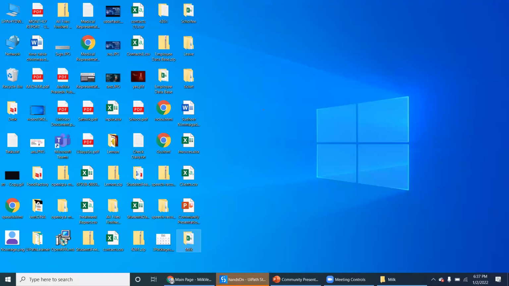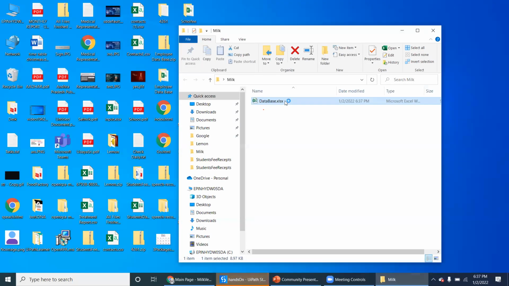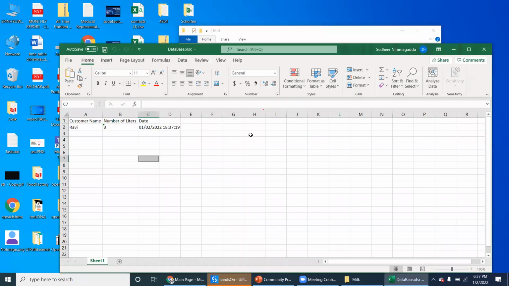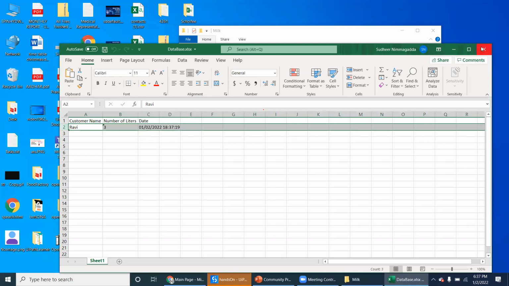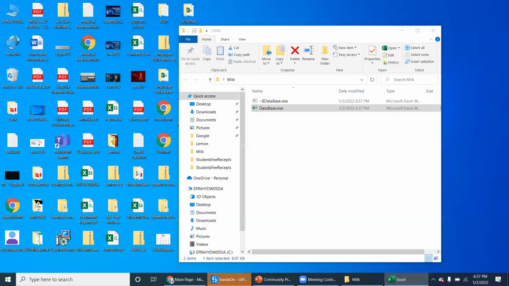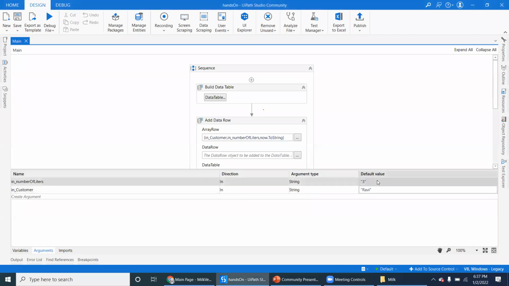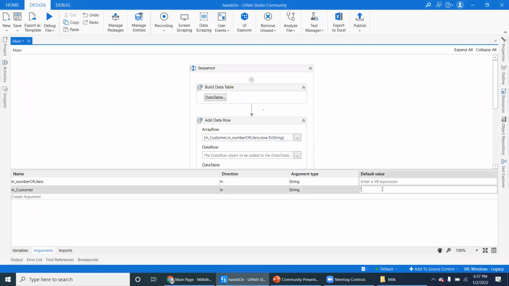So see this Excel has the values. So what is the process? Basically, the process will do this: if you pass the two values, the customer name and the number of liters, it will add them into the Excel. So now what we can do, we can call this process from the UiPath apps. So just remove the default values. I'm just removing the default values and simply publish this one.